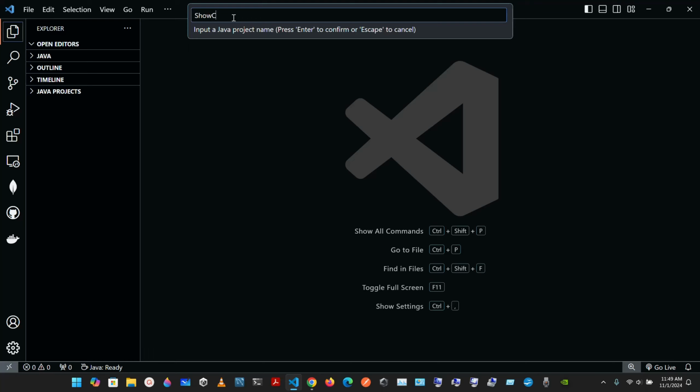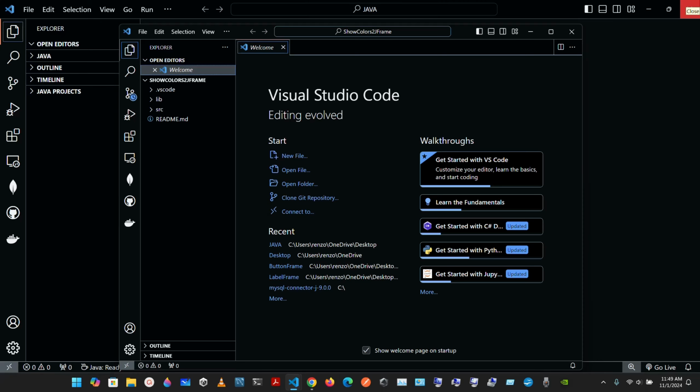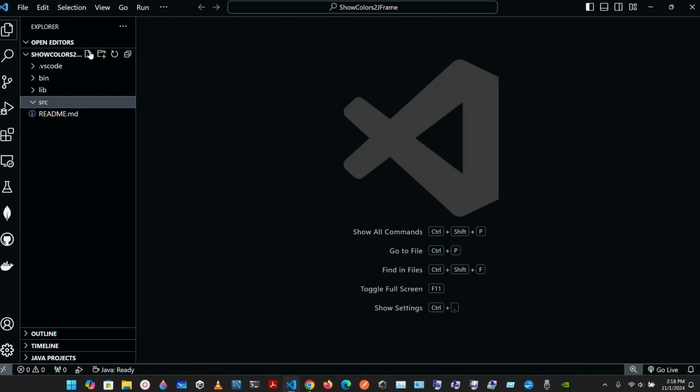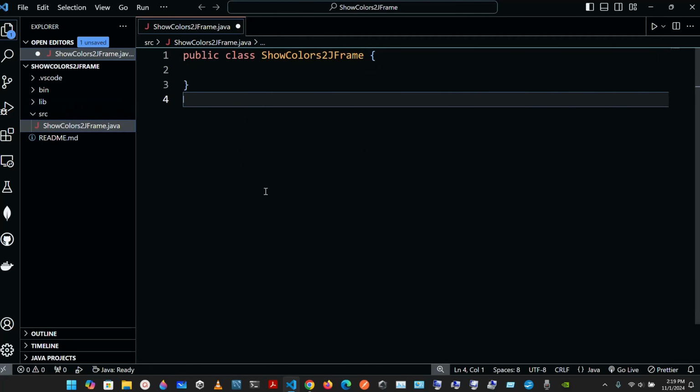We're gonna name it show colors to JFrame, like that. Show colors to JFrame. Okay, it already opened it. Now we're gonna go inside of the source and we're gonna create this file named show colors to JFrame.java. So let me see. Yeah, this is the class show colors to JFrame.